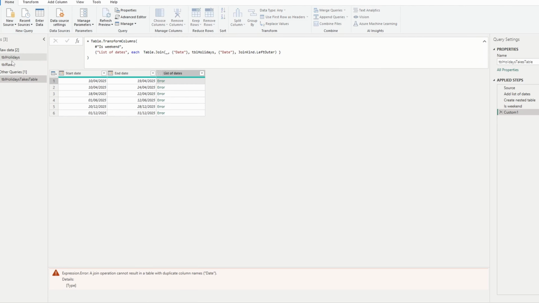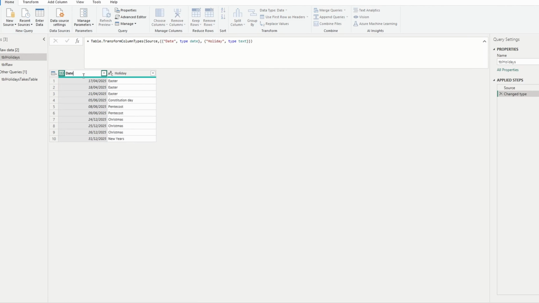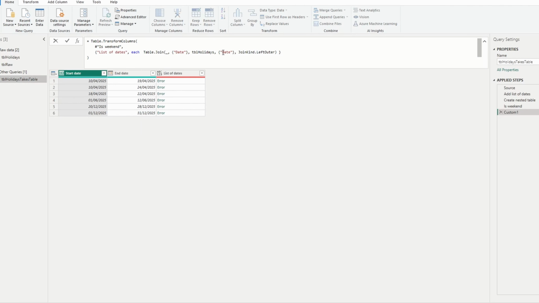I could fix that by changing the column here, and I want to do that just so we can see that there are always multiple ways to solve problems. Now I have two columns called date, and now I don't have to add an extra step where I expand the join, and I can always delete that date column because I don't need it anyway.